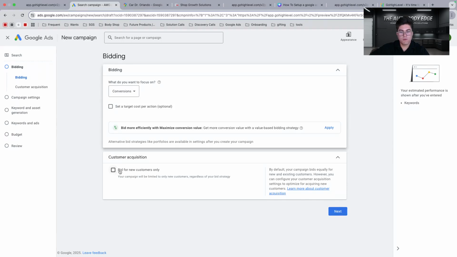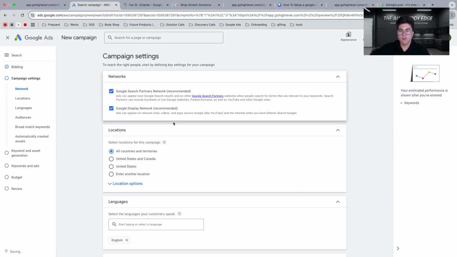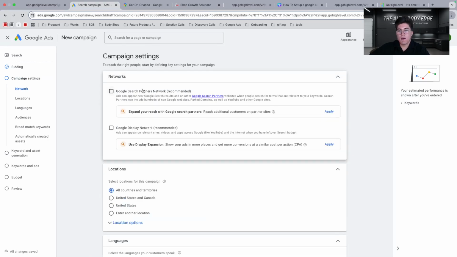Let's leave this open because we don't want to limit this. Let's go to next. For networks, we're going to deselect both of these. Google Search Partners are going to show your ads on different websites that may not be applicable to the keywords that we're going to set. Again, those keywords are things like auto body shop near me, collision repair near me. We want to make sure we have control over where our ads are showing.